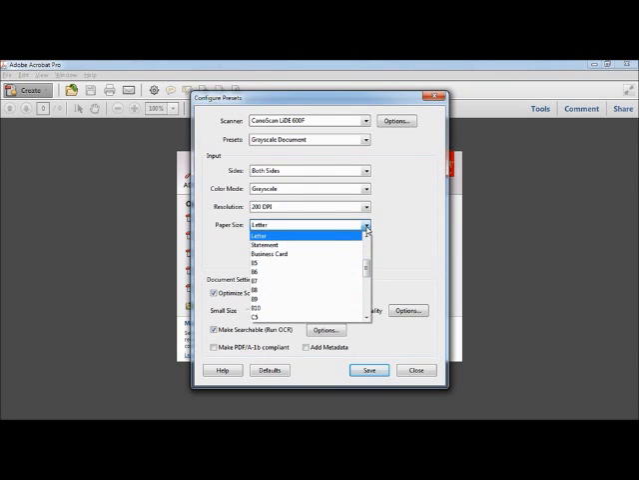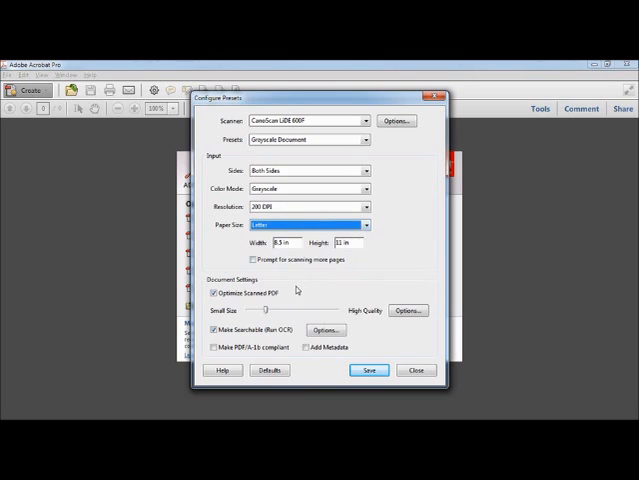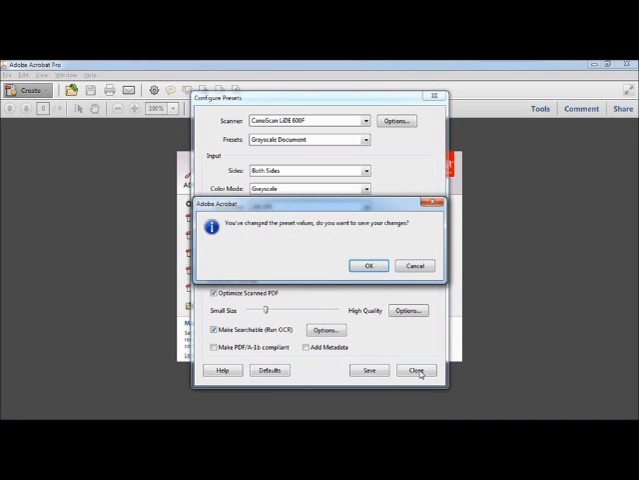even the paper size. You can select how Acrobat optimizes the document, whether it favors a smaller file size or higher quality, whether it performs OCR automatically, or whether it creates an archive quality PDF immediately. Click Save to save the changes to the preset, or click Close to keep the default settings.